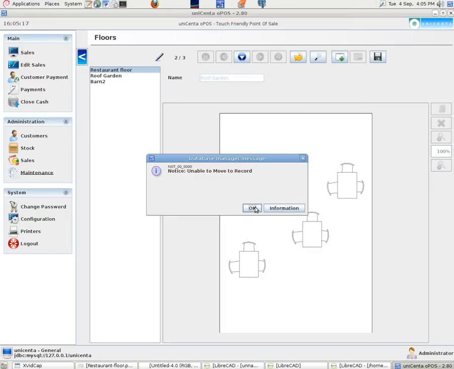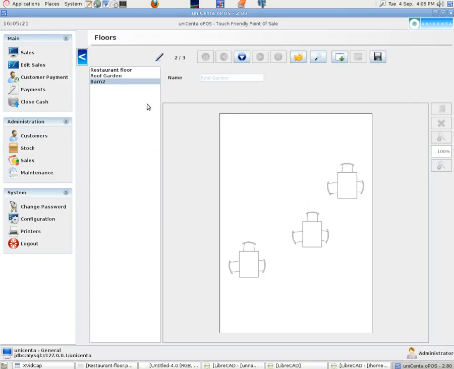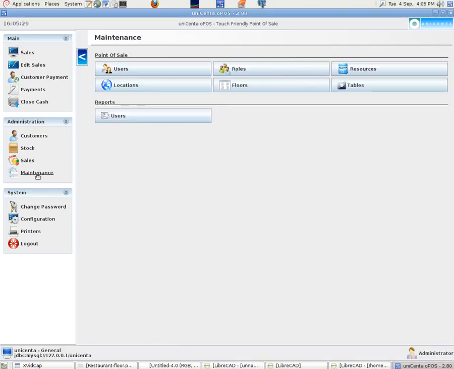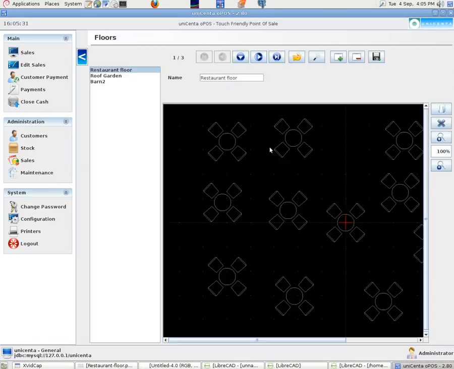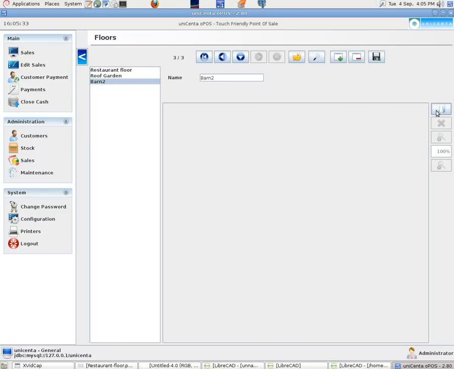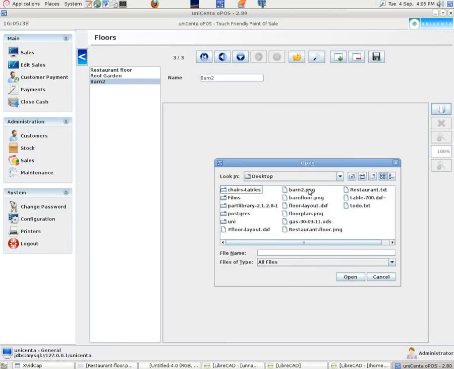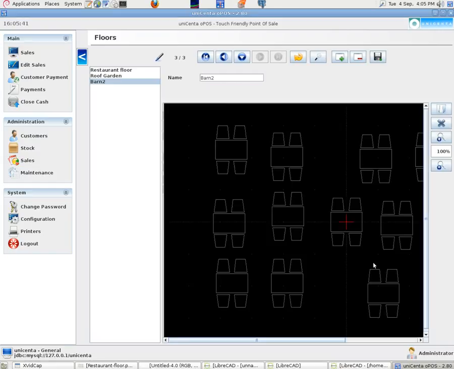Going to main, it doesn't want to save at the moment. We must have missed something. Come back to that, because we haven't got the image probably. We'll go to maintenance again and floors. Now we'll find our desktop barn 2 image.